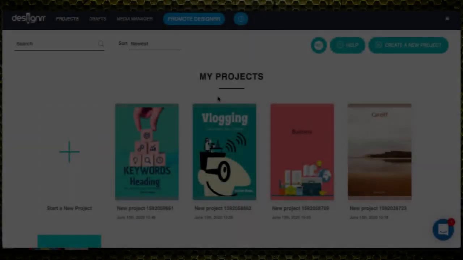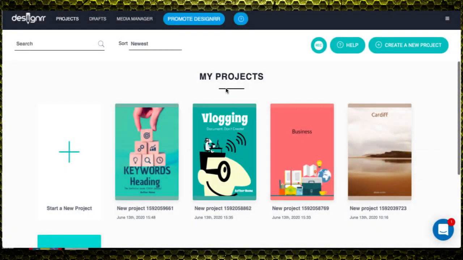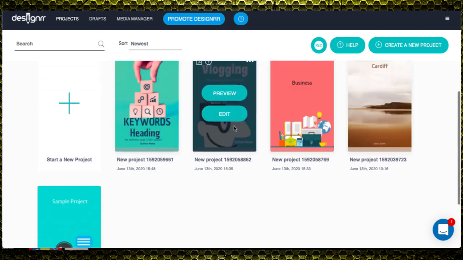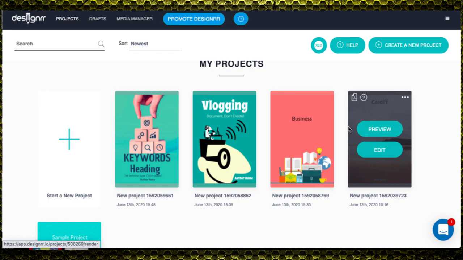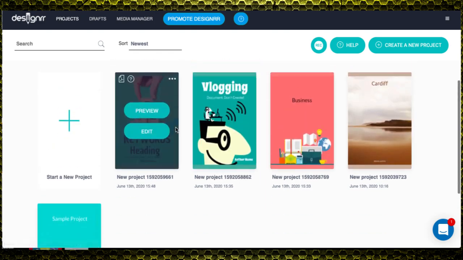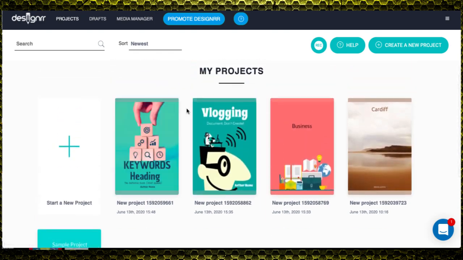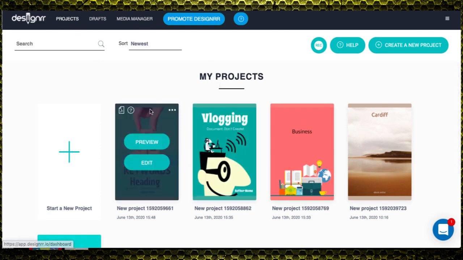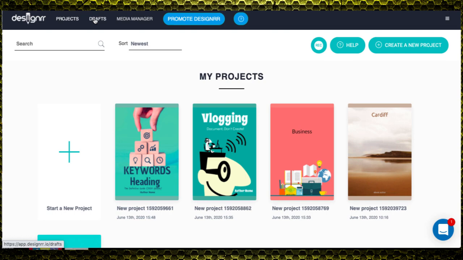So here I am over on the membership area. The first thing you'll see is any projects that you've already worked on will be on this front screen here. So these are a couple that I was looking at earlier, and I can go in here and just preview and edit these once I start putting information in here. So the first thing is the projects. Then you have my drafts.